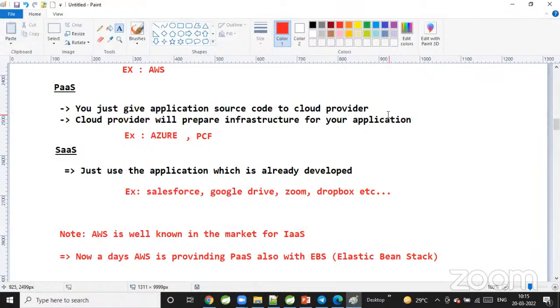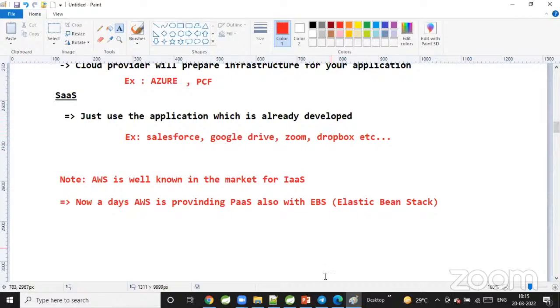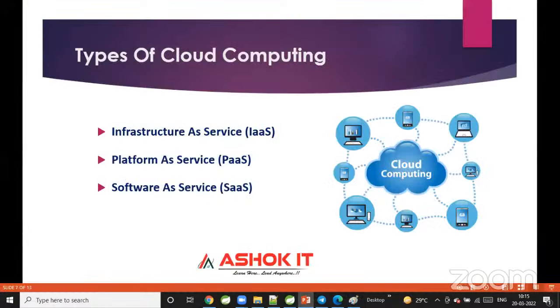Now, do you understand what is cloud computing and how many types of cloud computing are available? Infrastructure as a service, platform as a service, software as a service.